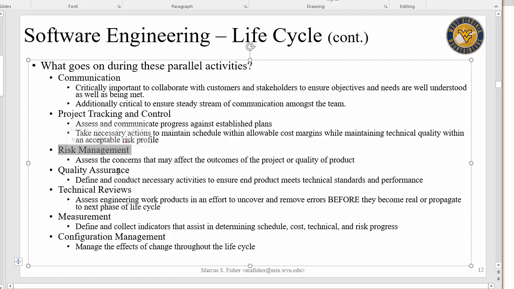But risk management is an activity that you formally devote time to, to make sure you identify, track, and mitigate the concerns that you have on the project.